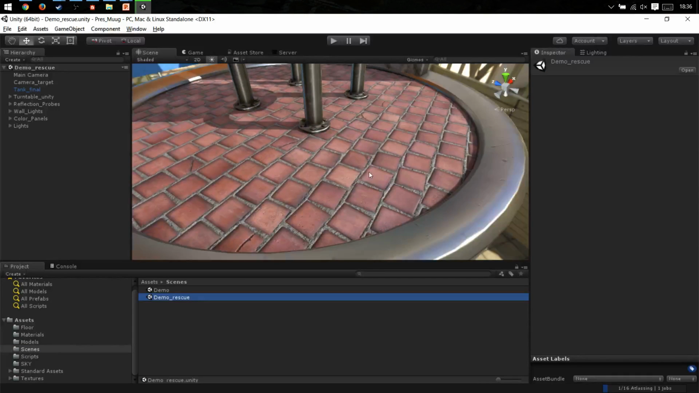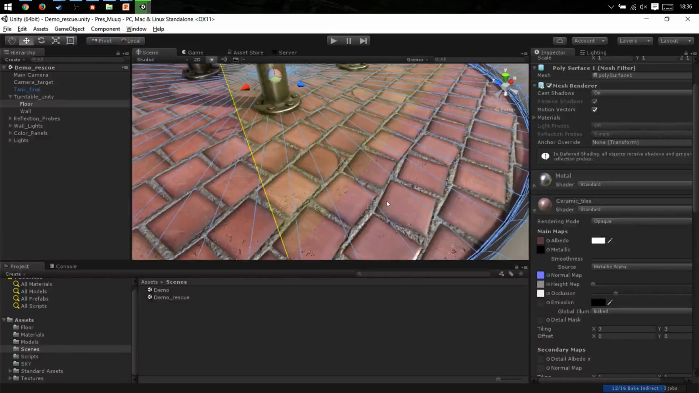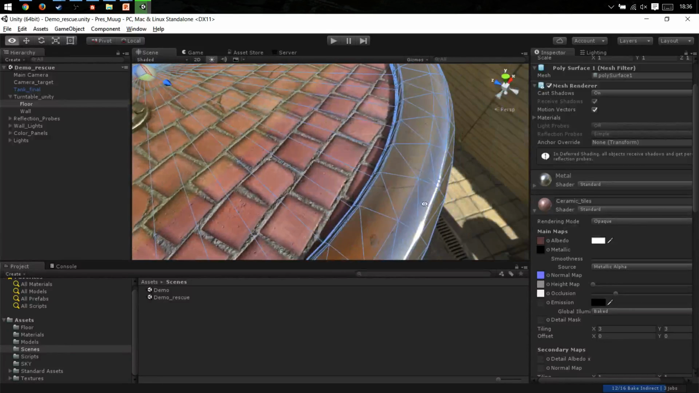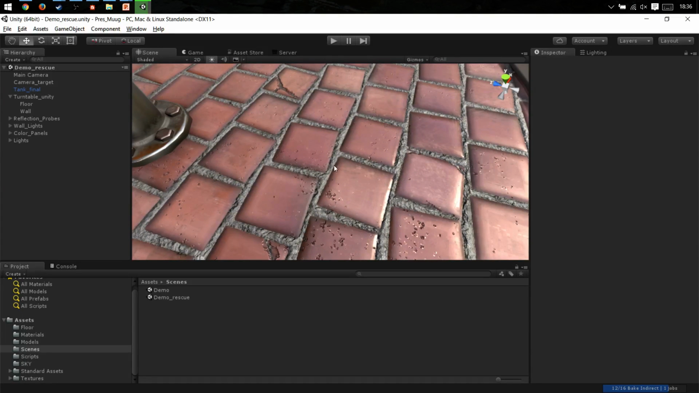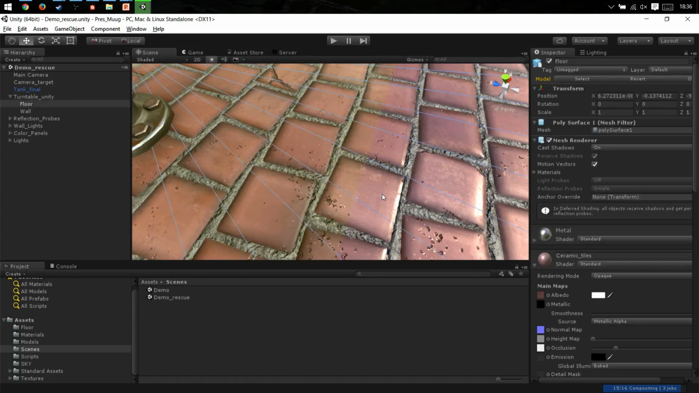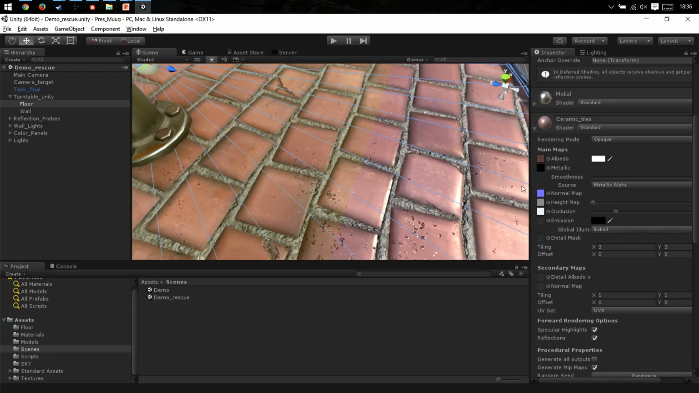Yeah, there we go. So this is what it looks like. This is my ceramic tiles that I made yesterday. This is made with the same software, just I had a little bit more time and I wasn't so stressed. And if you double click on this, you get your ceramic tiles material.